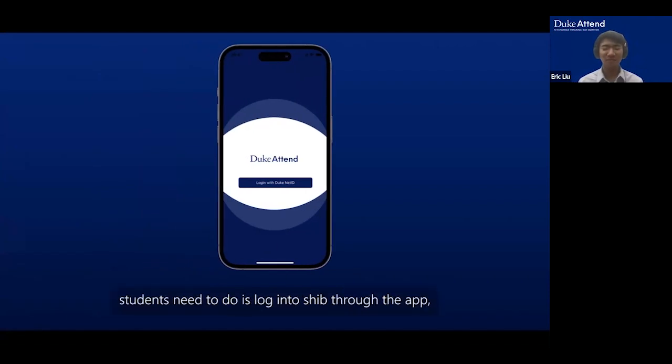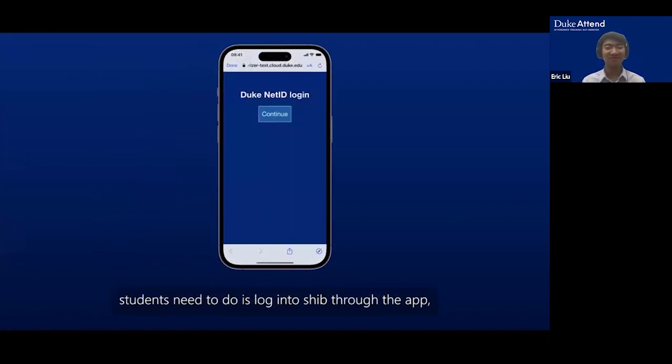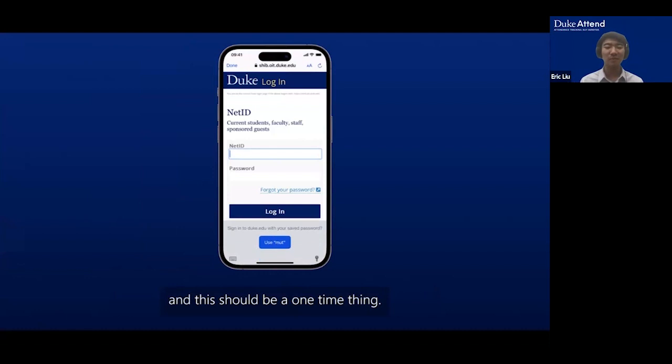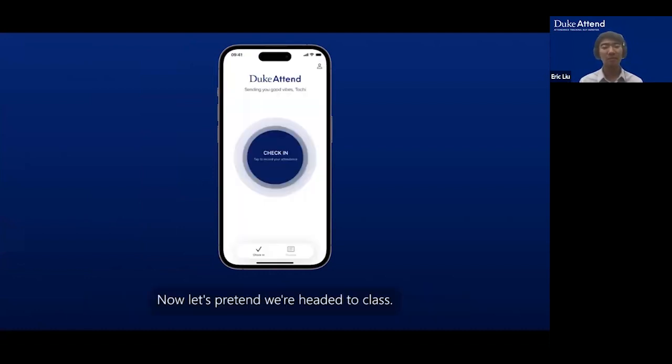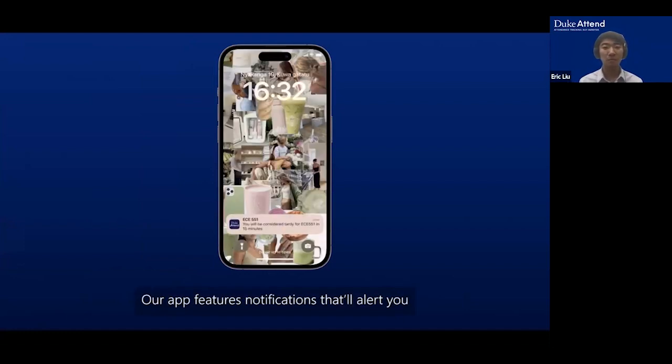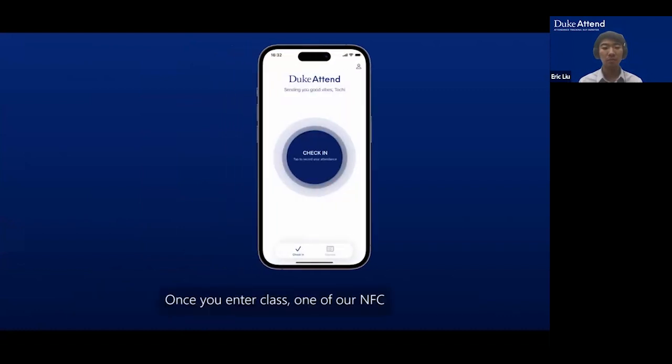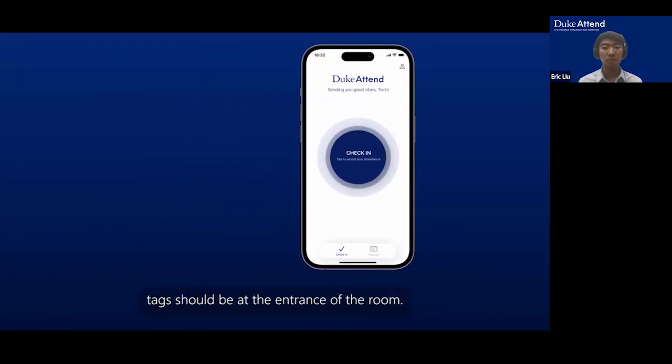The only initial setup students need to do is log into SHIB through the app, and this should be a one-time thing. Once logged in, the student will not be asked to sign in again. Now let's pretend we're headed to class. Our app features notifications that will alert you when you should be signing into a certain class at a certain time. Once you enter class, one of our NFC tags should be at the entrance of the room.